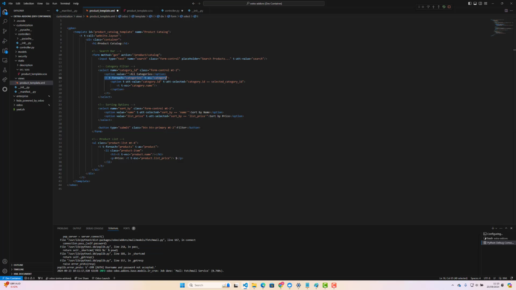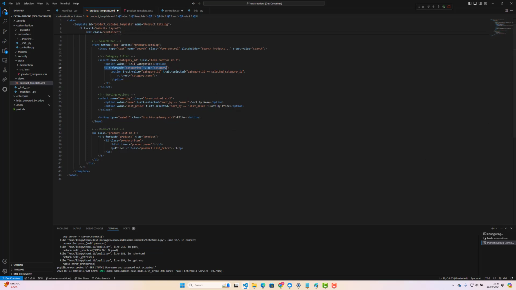And then option t-att-value category.id, this line. Basically this binds the category ID to the option's value attribute. So when a user selects a category, the form submits the corresponding ID. Then category name, the t-esc, this one. It displays the category name inside the option. t-esc ensures that the category name is displayed safely without any untrusted HTML.